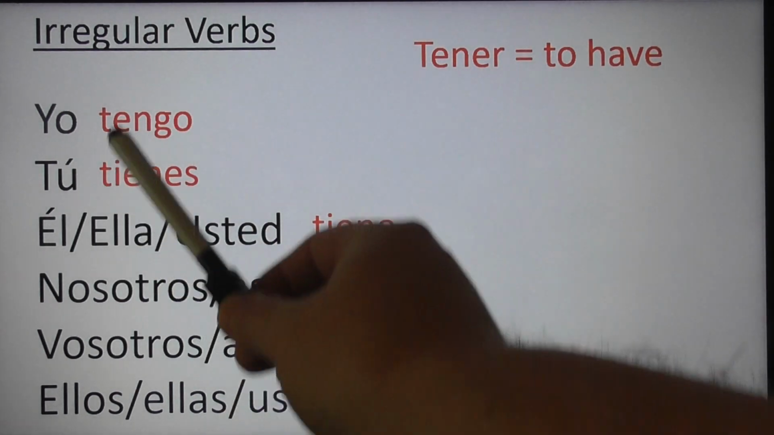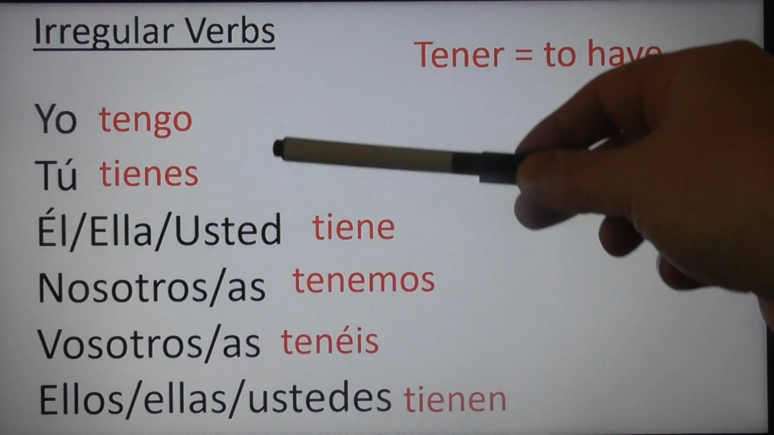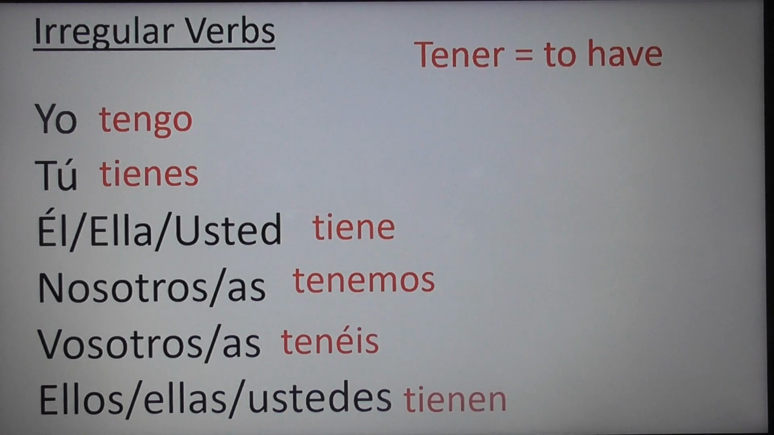Tienes has this I. We call this a radical changing verb, which we'll see another time. However, the endings, os, e, hemos, es, en, are actually the same as our grid. So it's the stems in irregular verbs in Spanish that tend to be different.